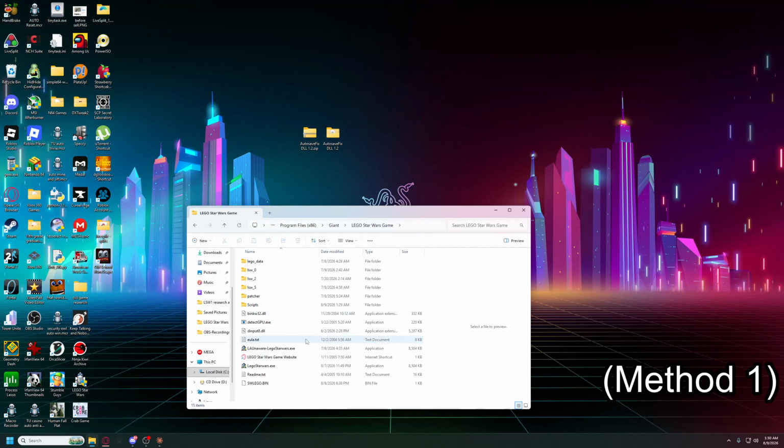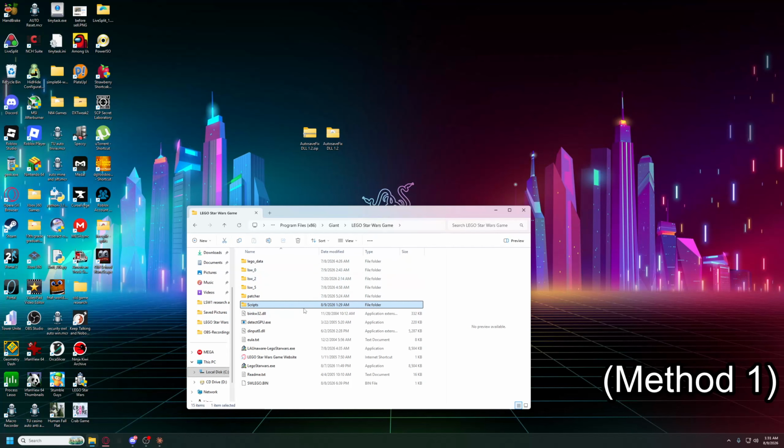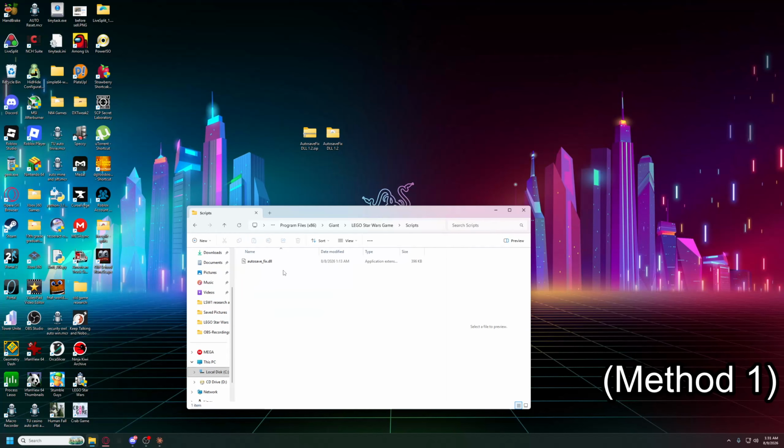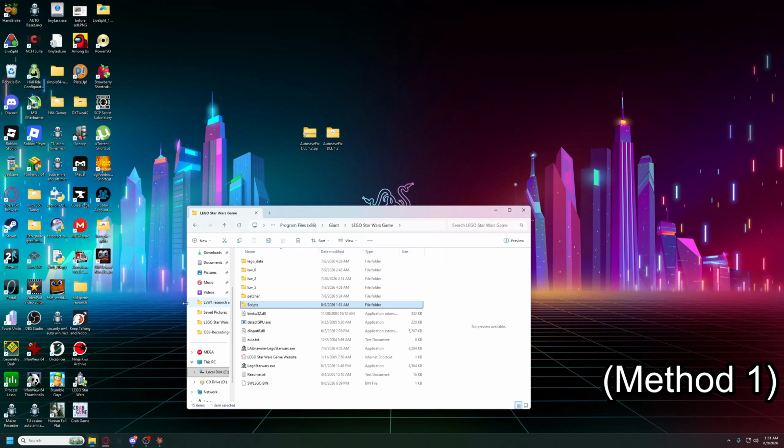Alright, and the next extremely important step actually is to open up our scripts folder, and we are going to rename our AutosaveFix DLL to say .asi, because our dinput8 named DLL here will pick up ASI scripts in the scripts folder. So we're gonna rename it here, and it's gonna type ASI. Continue. And with that, the entire setup should be done.